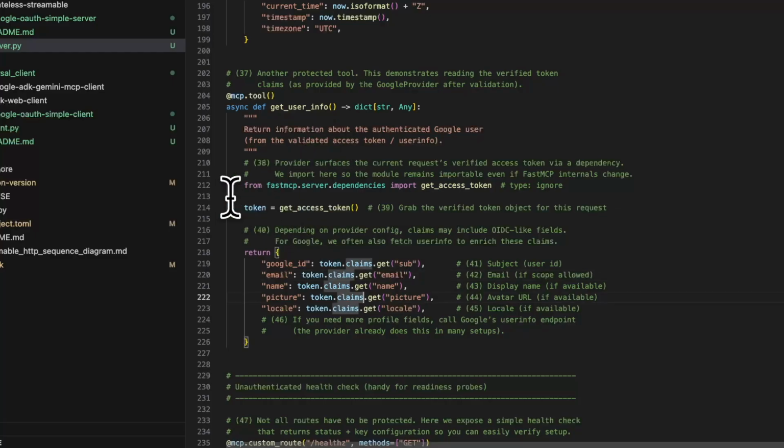So we grab the verified token object using this, and then we use token.claims.get, and then we can get these pieces of information over here. You might need to actually call more endpoints on Google's end to get more information if you would want to. But all this just shows that we have a validated access token, and we can get user information from that. And we can use that to actually then further restrict what tools are allowed to be called, what tools are not allowed to be called, and so on.